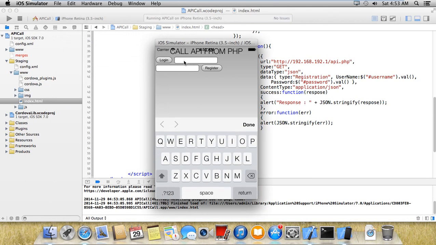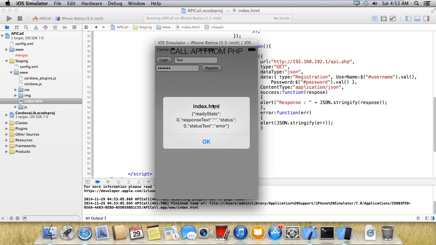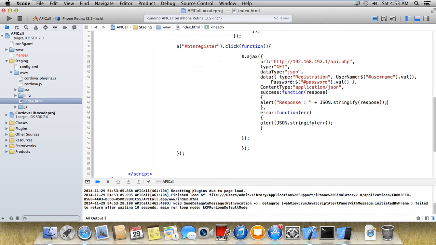Okay, first test 1 2 3 4 5 6 and register. Okay, ready state 0, response status 0 and status 0. Okay, I think we get the error.